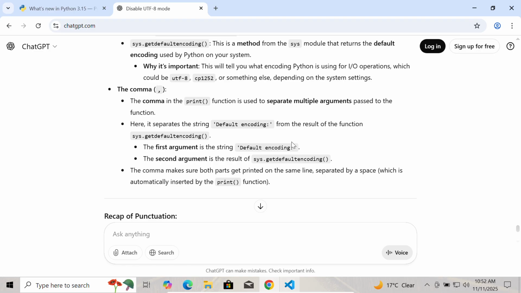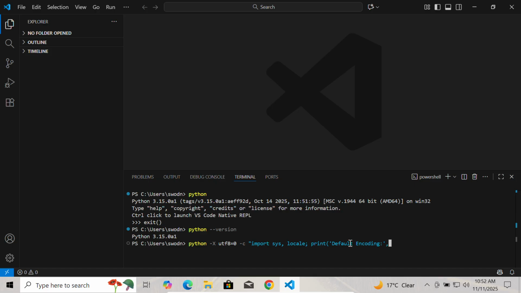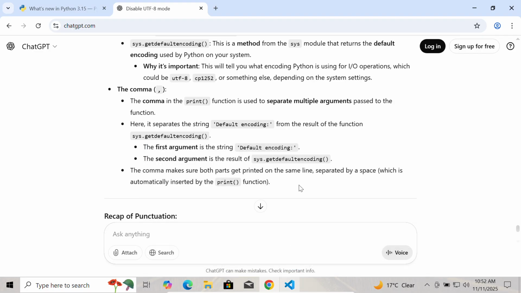In the print function, these separate, yeah. The comma in the print function is used to separate multiple arguments. So this is the first argument in the print statement. I didn't know this, we can have multiple arguments in a print function. The comma is used to separate multiple arguments passed to the function. We're passing stuff to the function, in this case multiple arguments, and we can separate them using a comma. Here it separates the string from the result of the function.